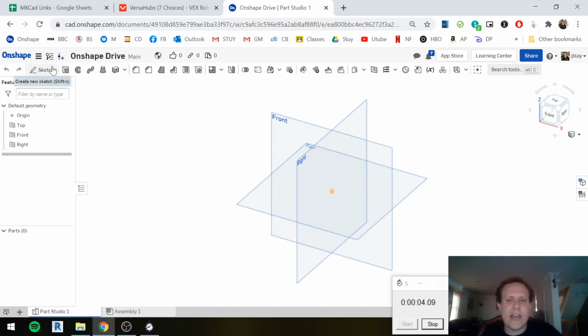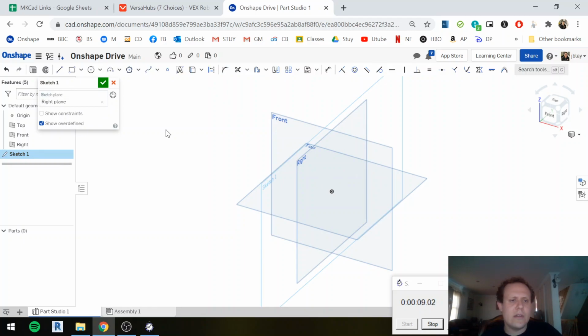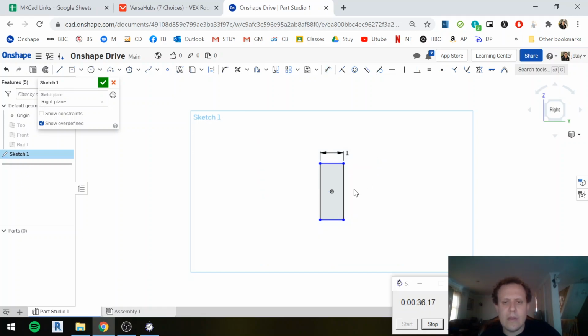So I'll start a sketch on the right side. Draw a rectangle. Actually, I want to use a center rectangle. Dimension it. Ooh, I accidentally clicked the line there. Let me make these planes go away. Make this 1 inch. Make this 2 inches.